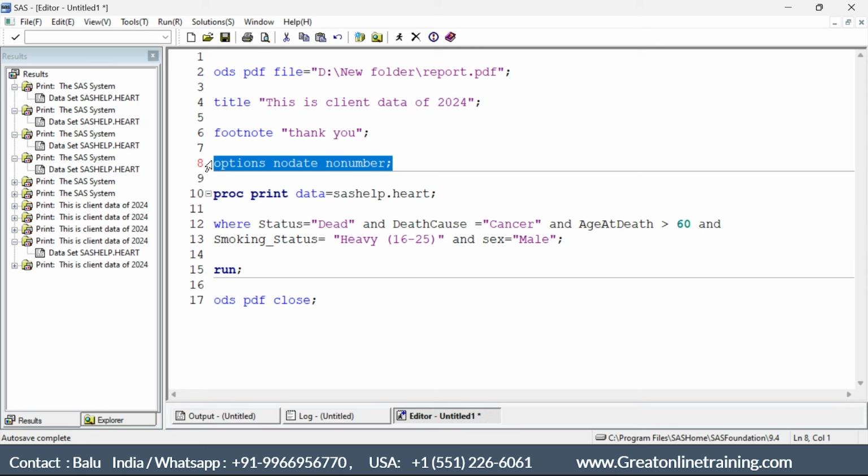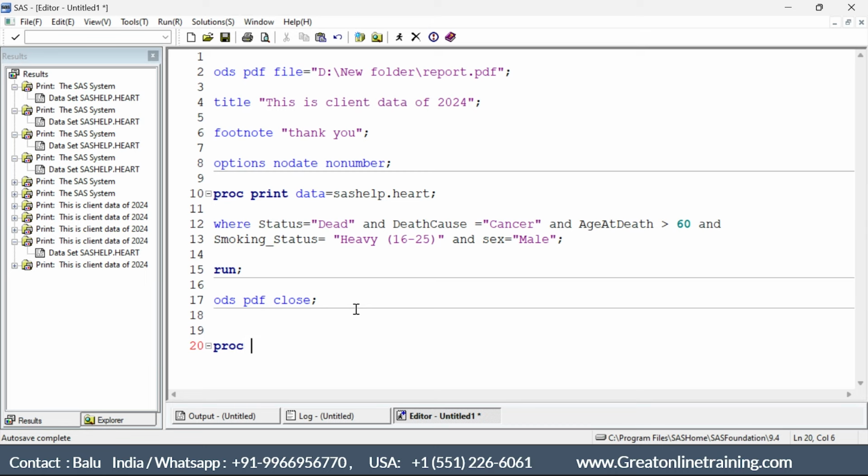Maybe the client requires something else: okay, we want the same data, but right now what we represent is a PDF document. Sometimes the client requirement is, I don't need the PDF. What they're asking is, show me a figure, a graphical representation. How to get it? We can write proc, which means a procedure, gchart, graphical chart, data equal to your data set name. May I know what the data set name is here, according to what the client has given to you? What is your data set name here?